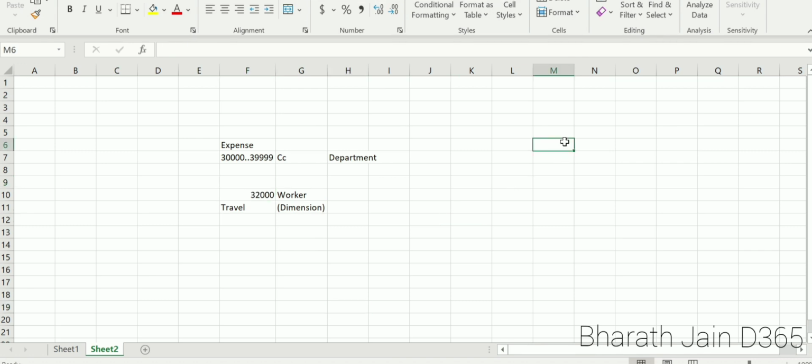The advanced rules are always achieved with two steps. Step 1, this is where we configure the result. When I say result, what is my expected result from this setup? Whenever we select the travel account, we need worker, that is the dimension, to come into the picture. So whenever we select main account 32,000, the expected result is that dimension worker should come into picture.